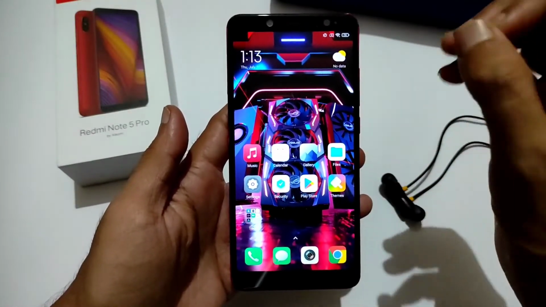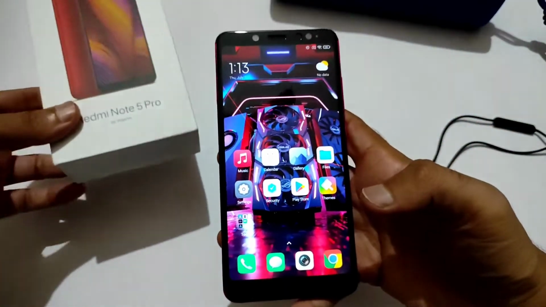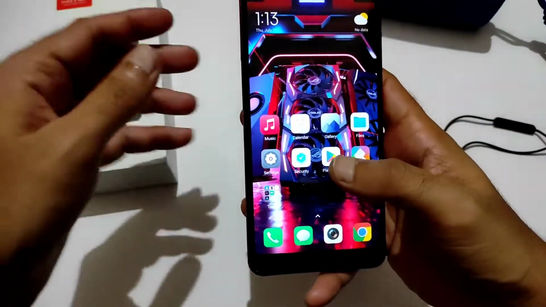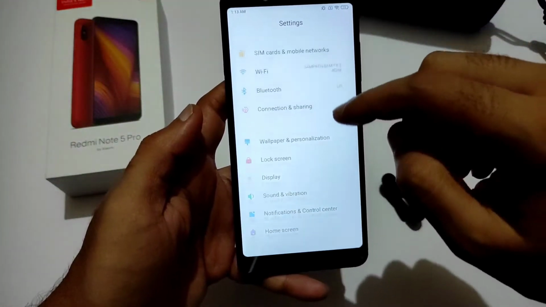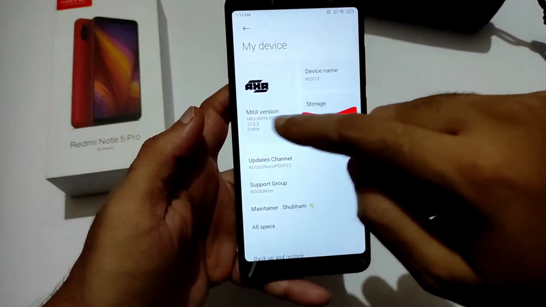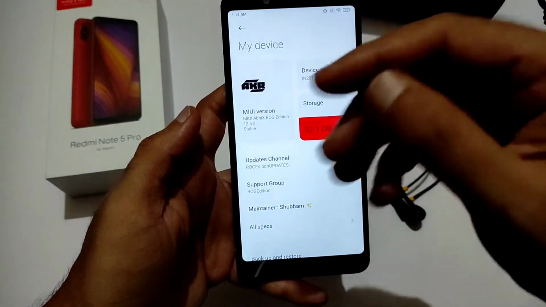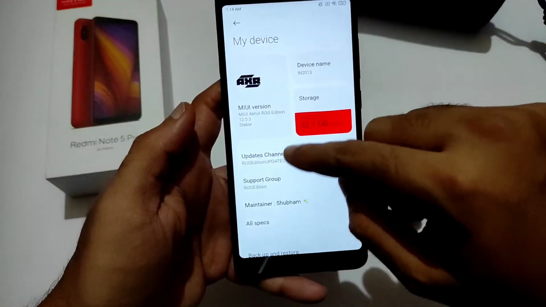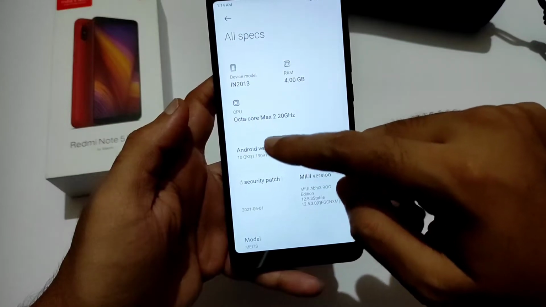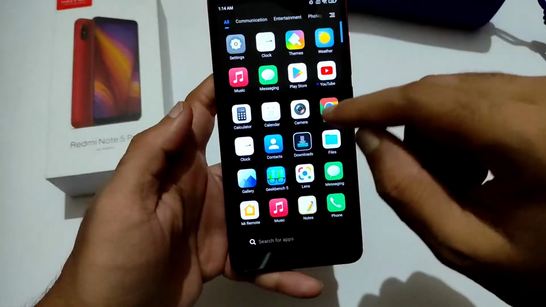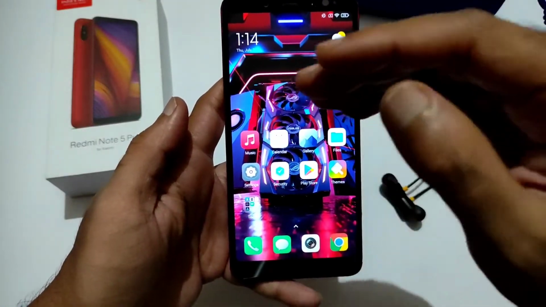This is Sampath. You are watching Sampath SamFX YouTube channel, and this is the Redmi Note 5 Pro. I'm in the Y-Red, and this is the ABX ROG version. Let me show you. Then the settings, as you can see, this is the ABX ROG edition, 12.5.3 MIUI version based on Android 10 only, but the performance is really good in this ROM, the custom ROM of this Redmi Note 5 Pro.